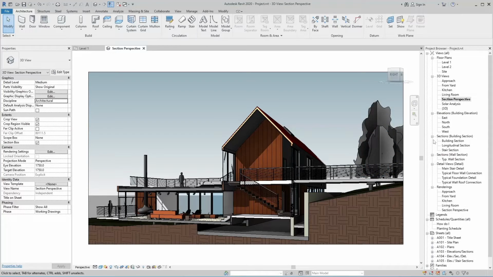The depth cueing tool is available only in sections and elevations, and the section or elevation should also be in the architectural or coordination discipline only. This tool is not available in other disciplines, for example, structural, mechanical, electrical, or plumbing disciplines.